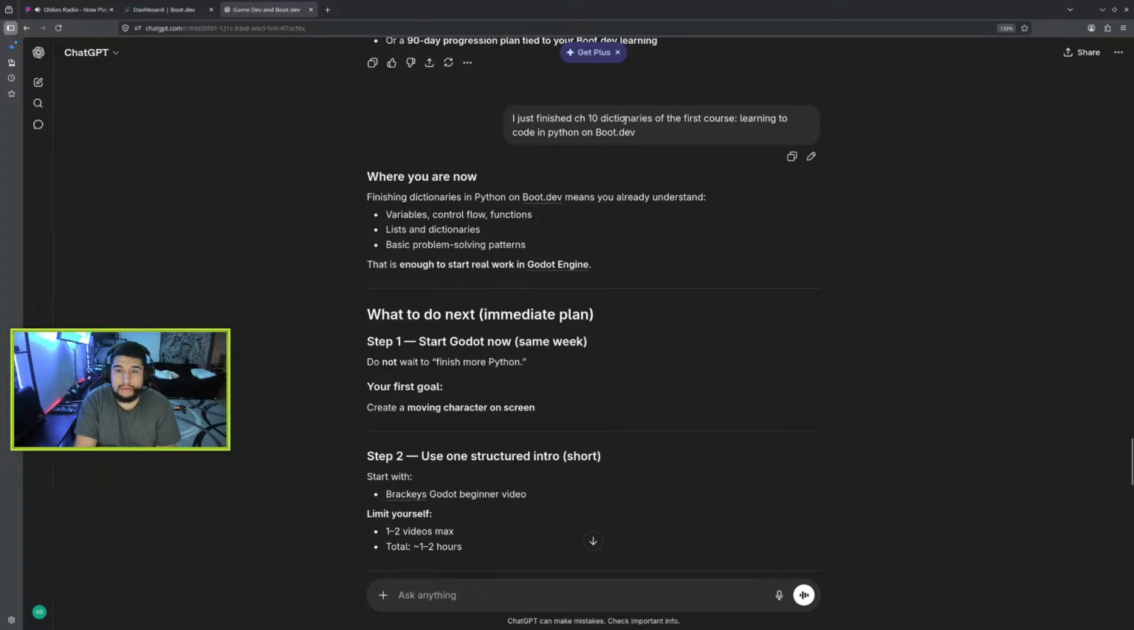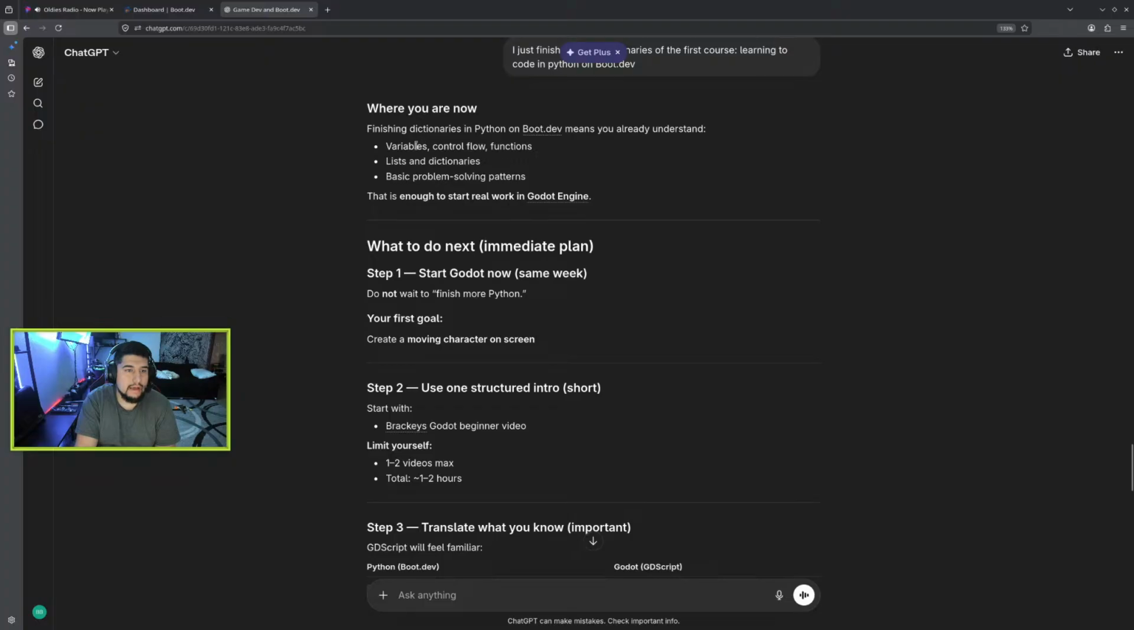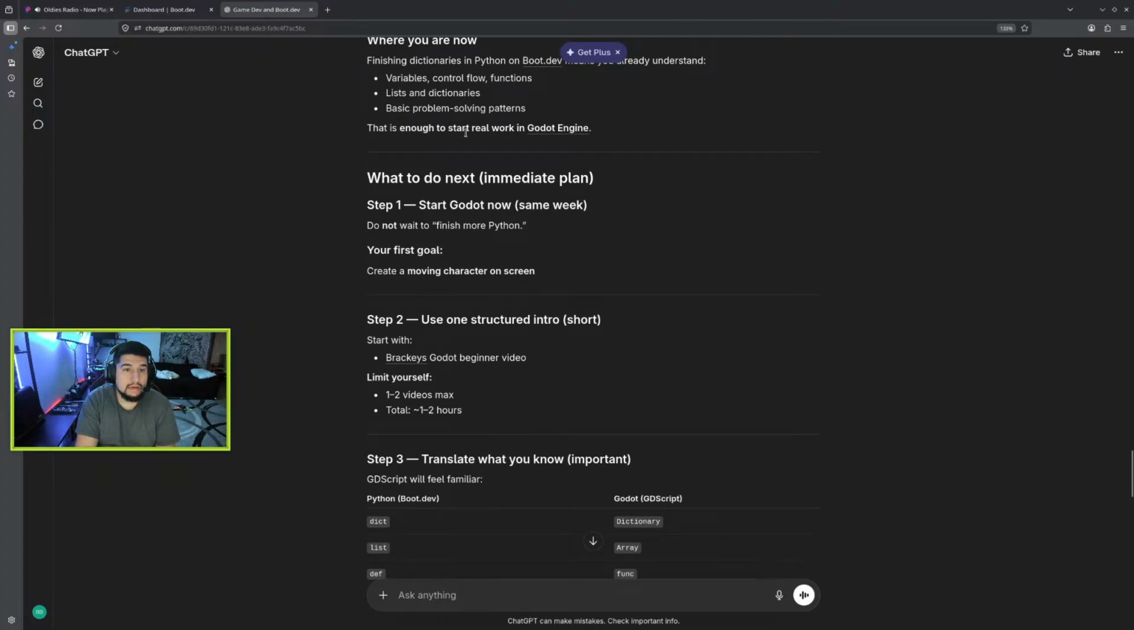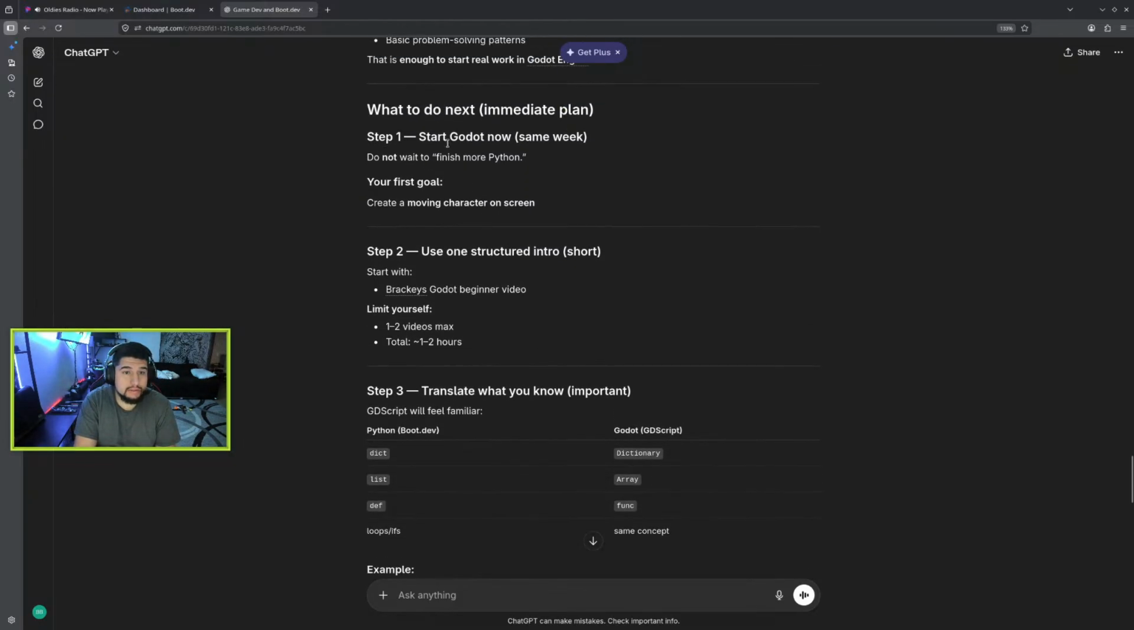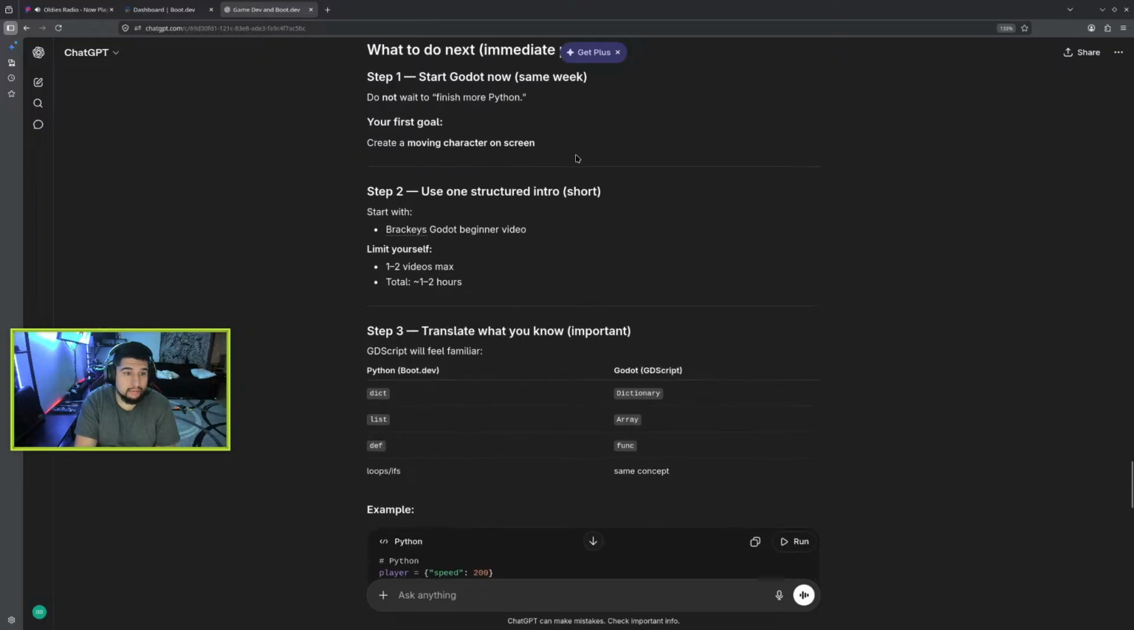So I just finished the chapter 10 dictionary. This was, I believe, yesterday, or two nights ago, or two mornings ago. Anyways, it says finishing dictionaries in Python on Boot.Dev means you already understand variables, control flow, functions, lists, dictionaries, basic problem solving patterns. That's enough to start real work in Godot, according to ChatGPT. So it's saying start Godot now, same week.